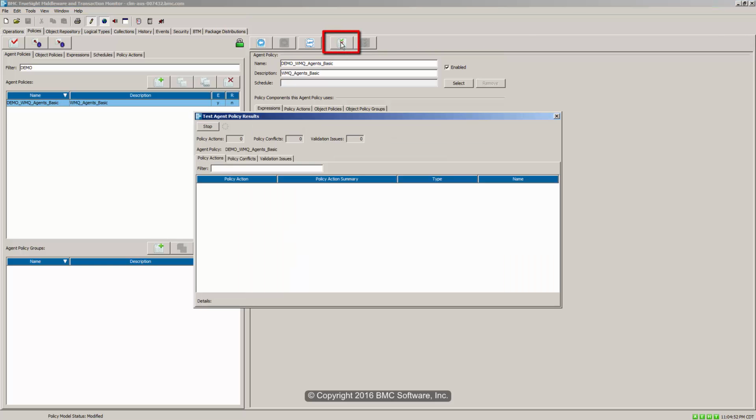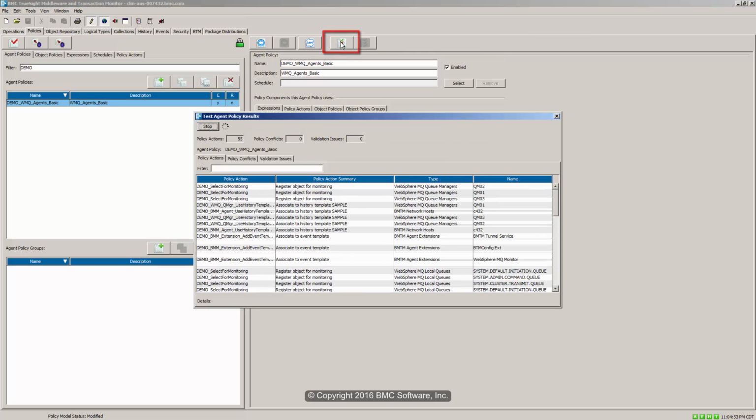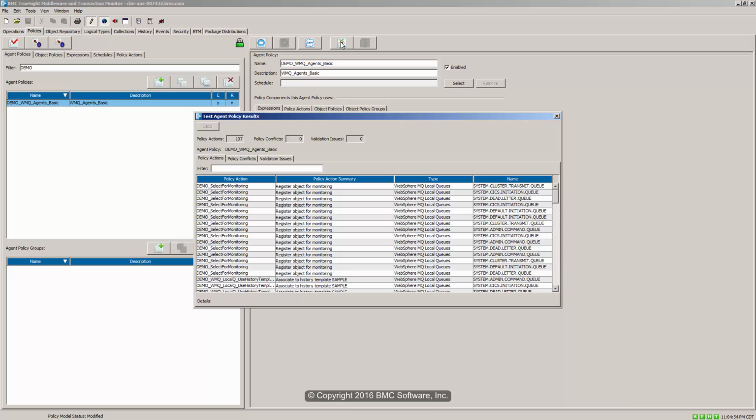Click Test. Note that testing does not make any changes at all. It is safe to test the policy, review the results, and then modify the policy as needed until you get the desired result.